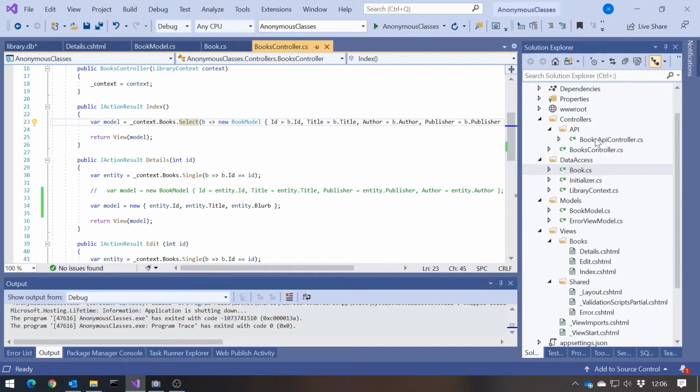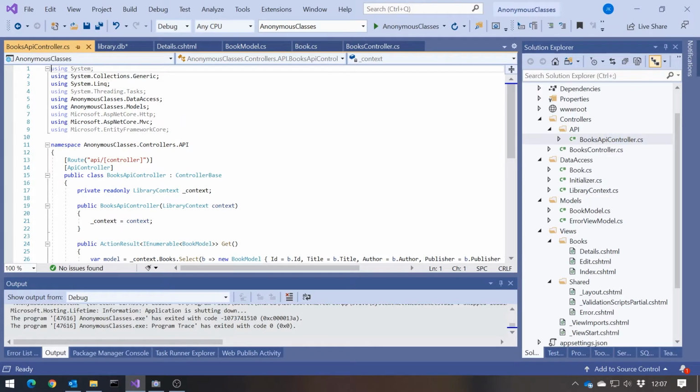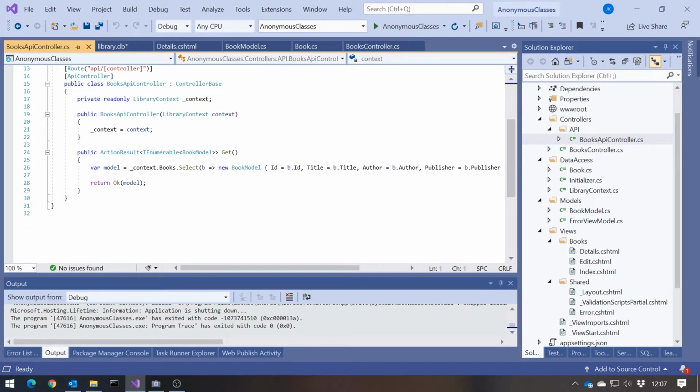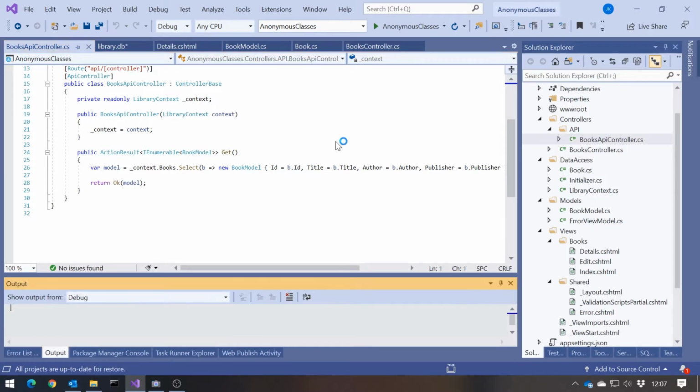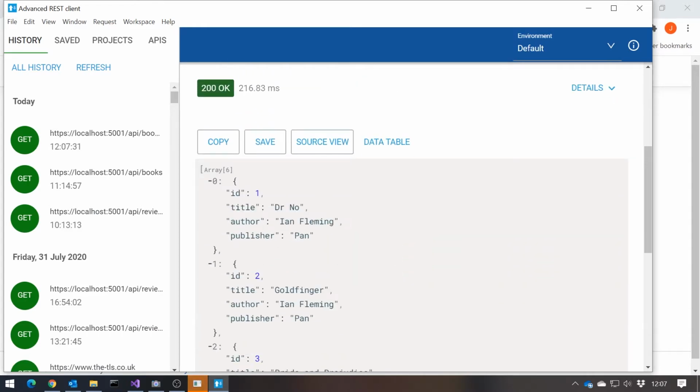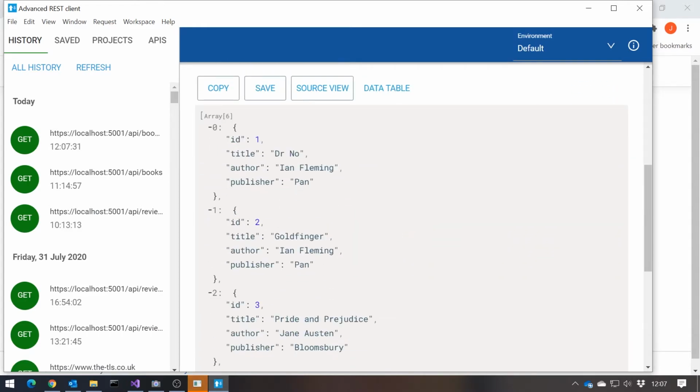So here I've got an API controller that is accessing that same database entity. And so we can see that we've got a get method that does really exactly the same as we had with the method on the books controller, just gets all the books, but reducing down the columns for this book model. And so if I run this up again and then bring up the advanced REST client, and then if I just call the get there, then we can see we've got the results back as some JSON.